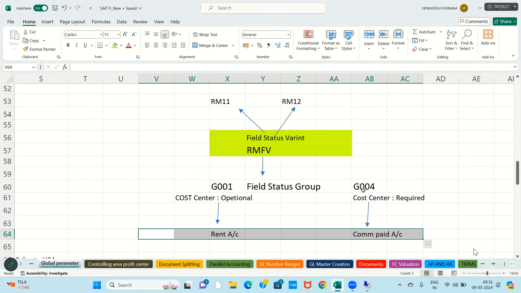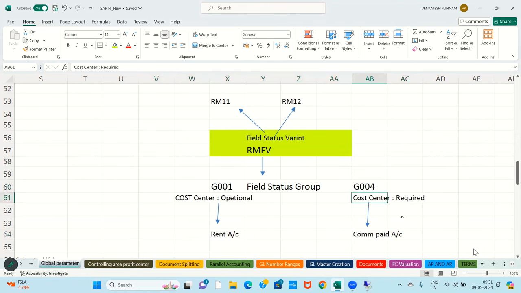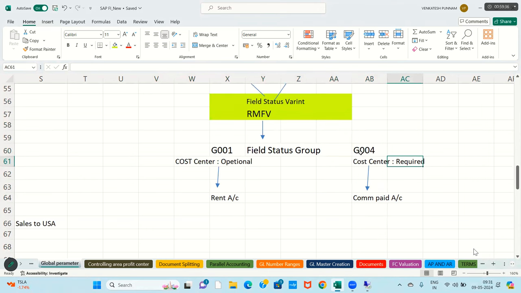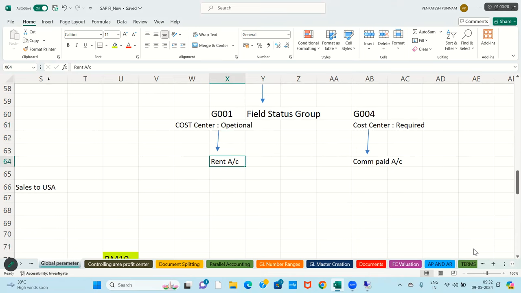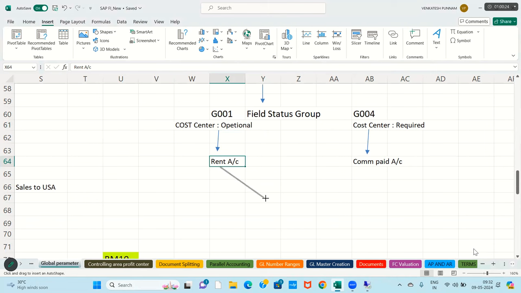For example, here G004, cost center field, I will make it required. It means this G004, I assigned to commission paid. During the GL creation, we want to assign this field status group. Okay. So here, cost center required means during the commission paid accounting entry posting, you must enter the inputs on the cost center field. During the rent accounting entry posting, it is optional. You may enter the cost center field inputs or you may not. Example, based on this GL master data, what will we do?